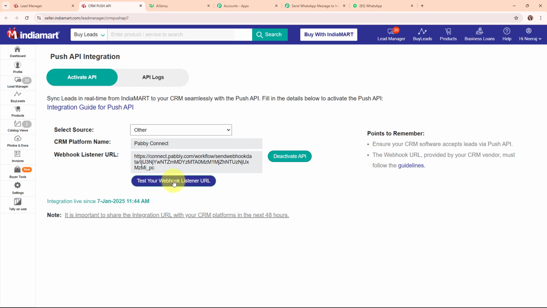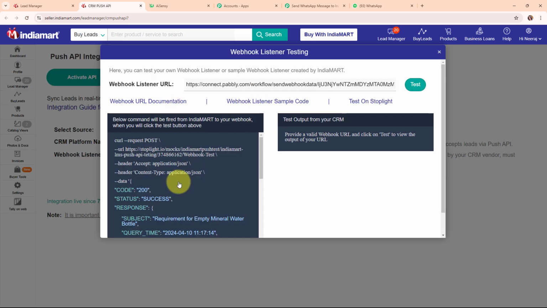So by clicking on this particular option available over here, I'm going to generate a test lead for my IndiaMART account, or you can say I'm going to generate a test response and send that response on this particular webhook URL so that I can set up this automation further. So I'm going to click it over here, and from here I'm going to click on this test.